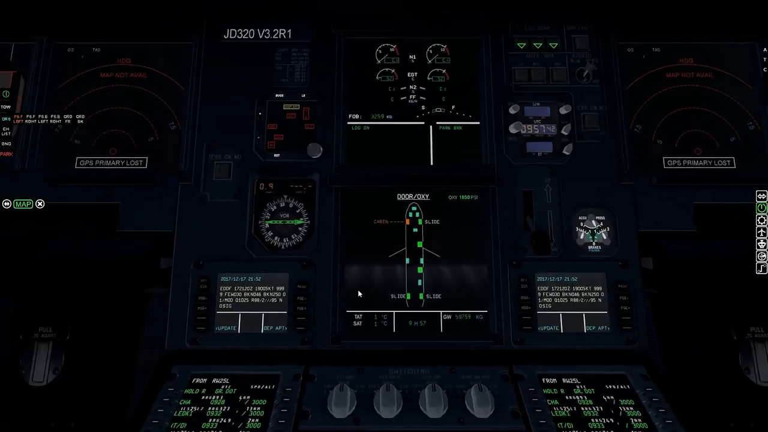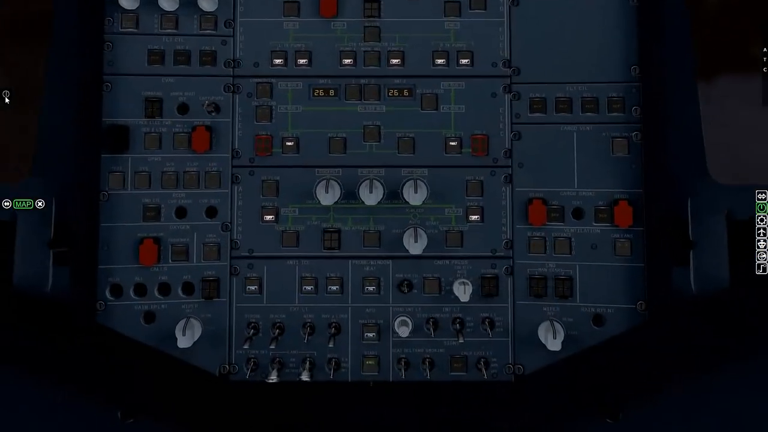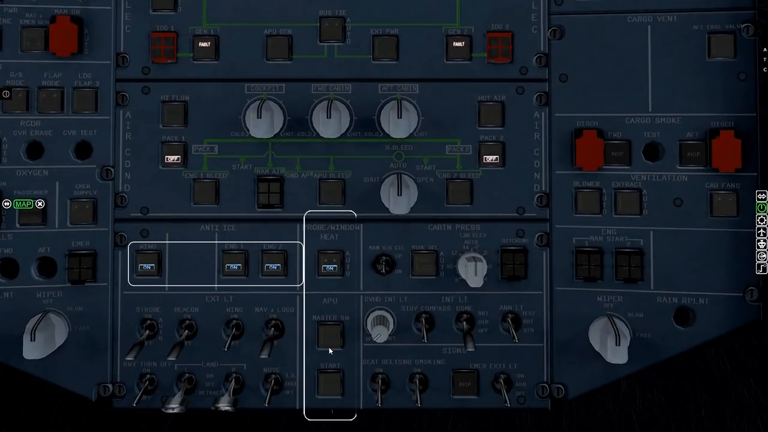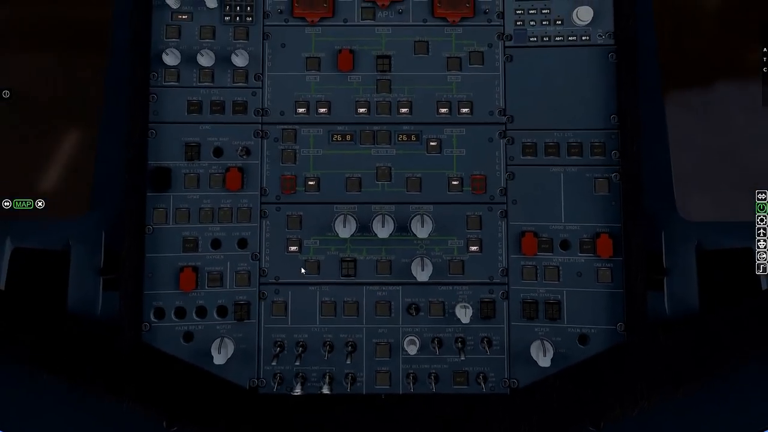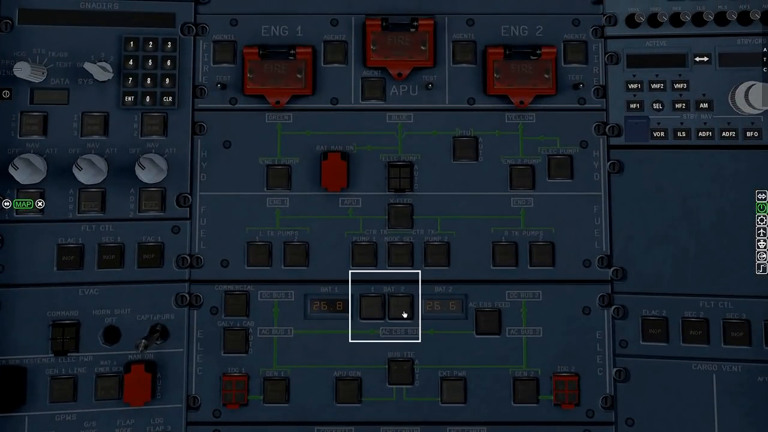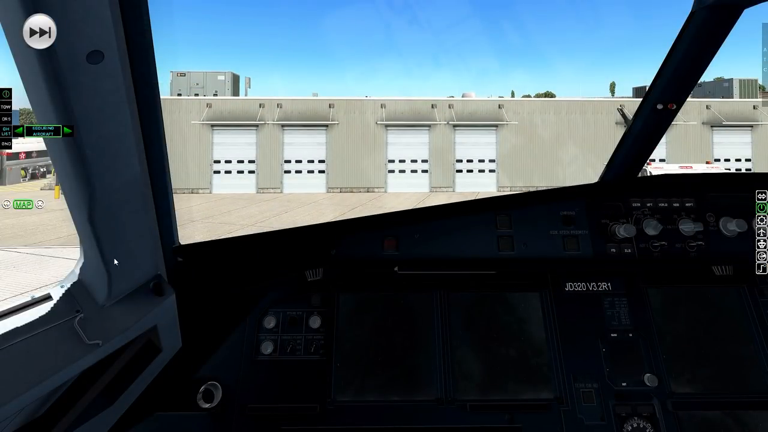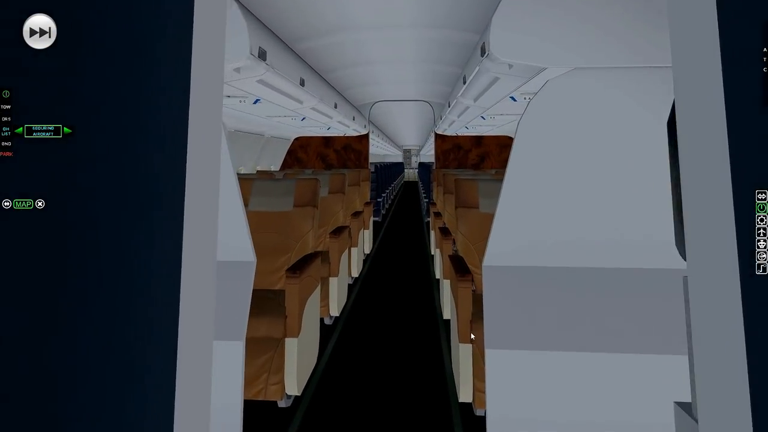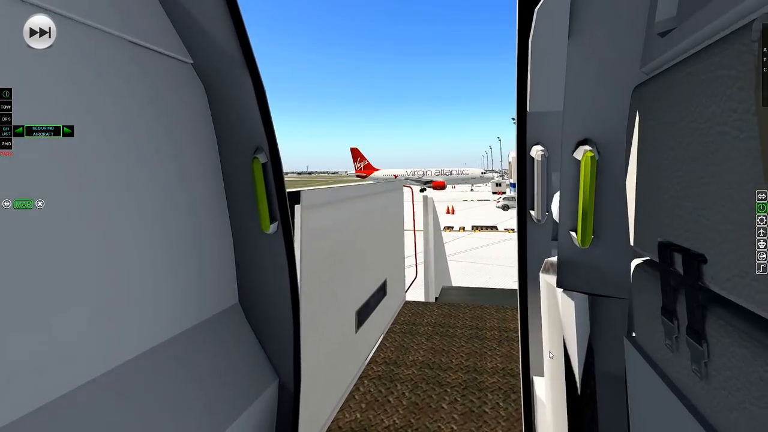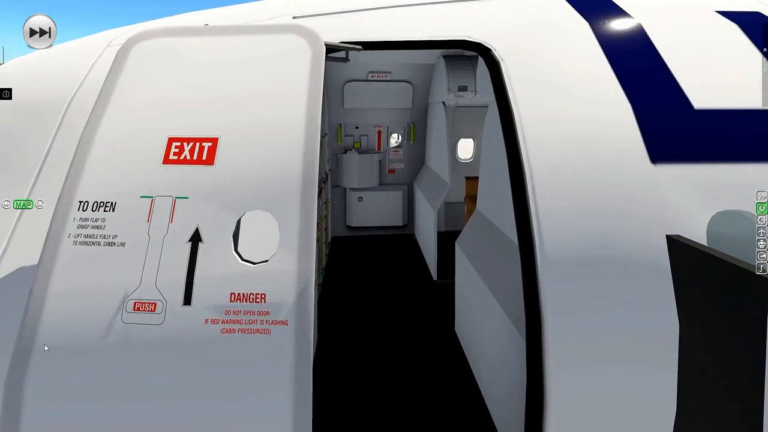Right, let's go to the upper panel and turn off the probe window, APU master off. Now if you have the anti-ice engine 1 and 2 and wings off, then battery 1 and 2 off, and we can go ahead and run the onboard auto checklist. Securing the aircraft checklist. ADIRS off. Oxygen off. APU bleed off. Emergency exit light off. No smoking off. APU and batteries off. Checklist completed.